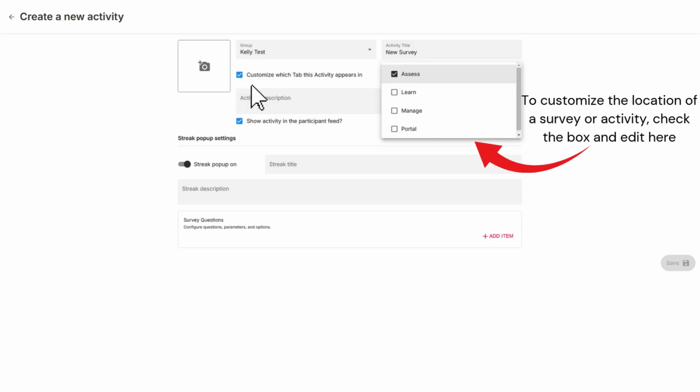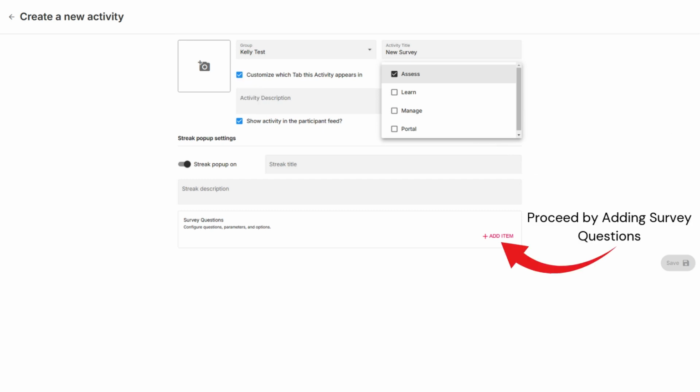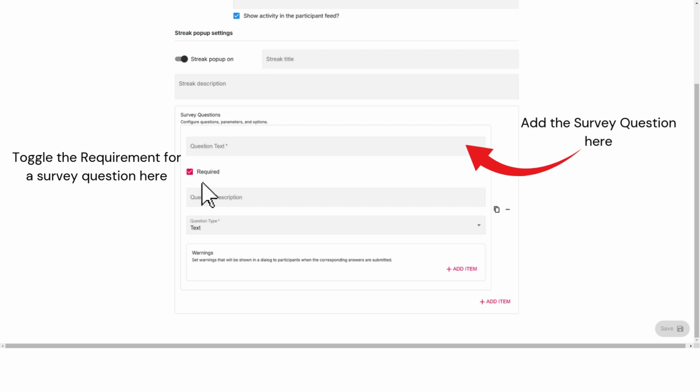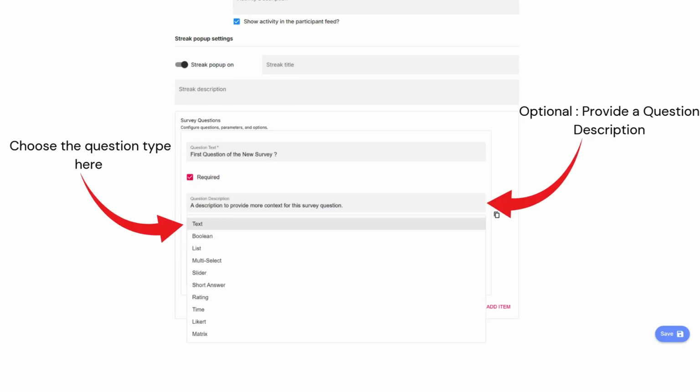To customize the location of a survey or activity on the user interface, check the box, and then customize here by selecting which tab you would like to have this survey featured in. Proceed by adding survey questions. Feel free to toggle the requirement for a survey question here. After adding the question for the survey, choose the question type. There are a multitude of options.